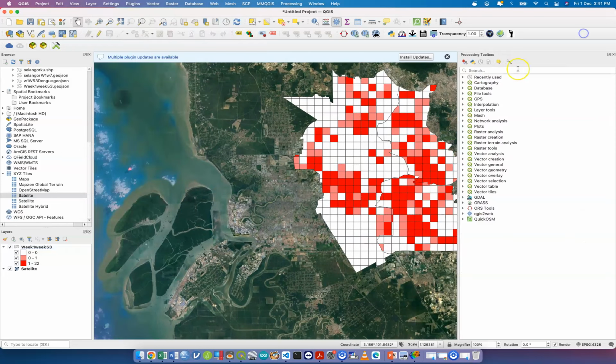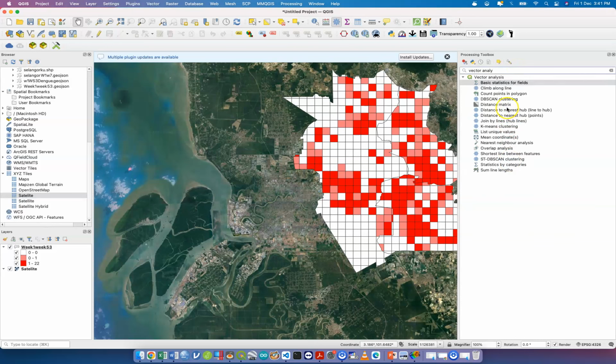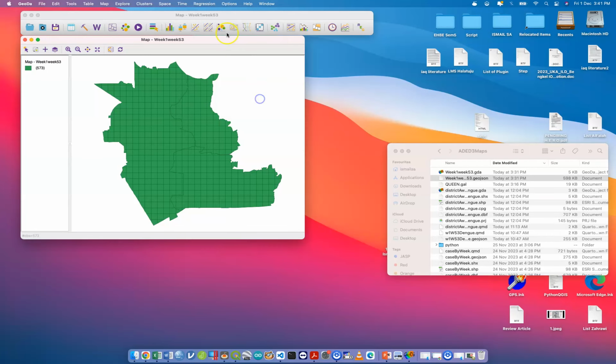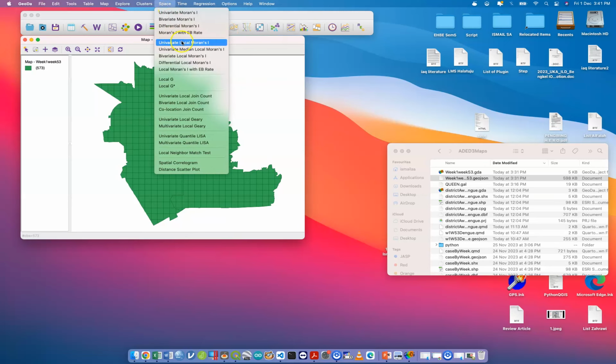Clicking below, there is vector, there is vector analysis. You can do numbers of things. What I have done before is, it also has map in the polygon. Okay, that one is much more on the vector analysis. So now let's go into the next one, which is the space analysis and Moran's I.